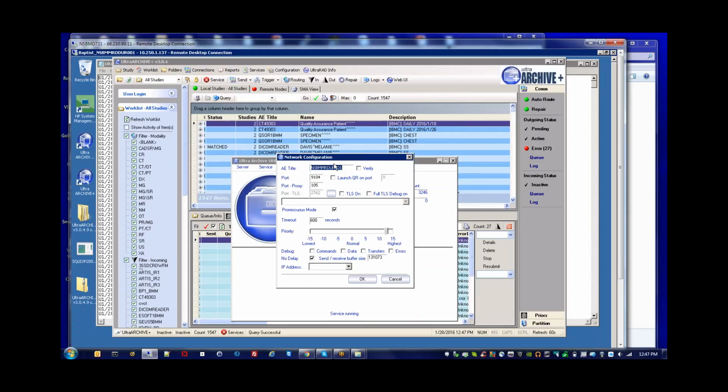But first, here's the AE title of the archive port. You can have a different AE title. Here's the port. This port number was grayed out in the gateway. Remember? If there's a proxy port, you can use that. Promiscuous mode is checked. Timeout is 10 minutes. Wait, why was it grayed out from the gateway? Because you can't configure the archive port of the gateway.